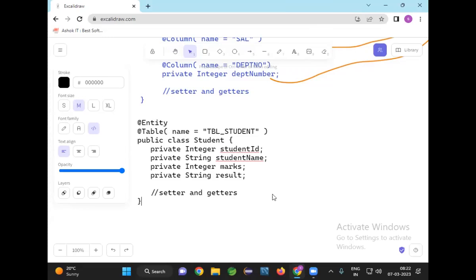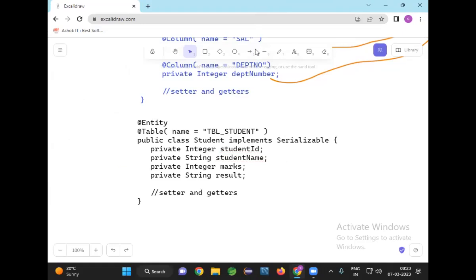Getting my point, right? So better from now only, whenever you are practicing, better to write all your entity classes implements serializable. Do you know serializable is a what type of interface? Write in chat box.